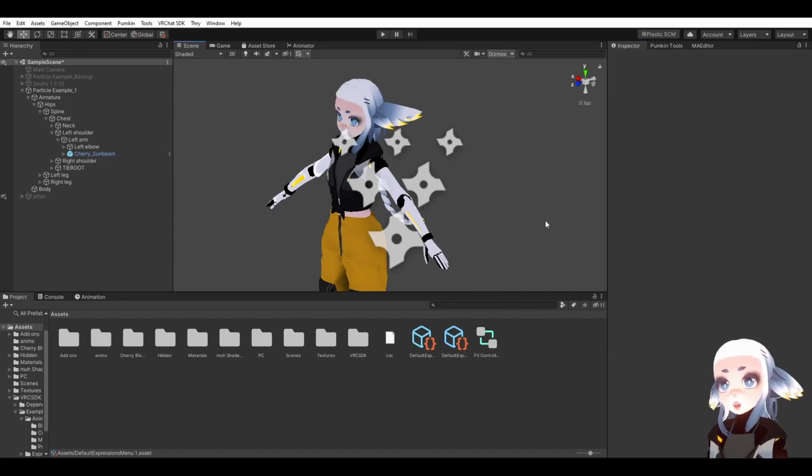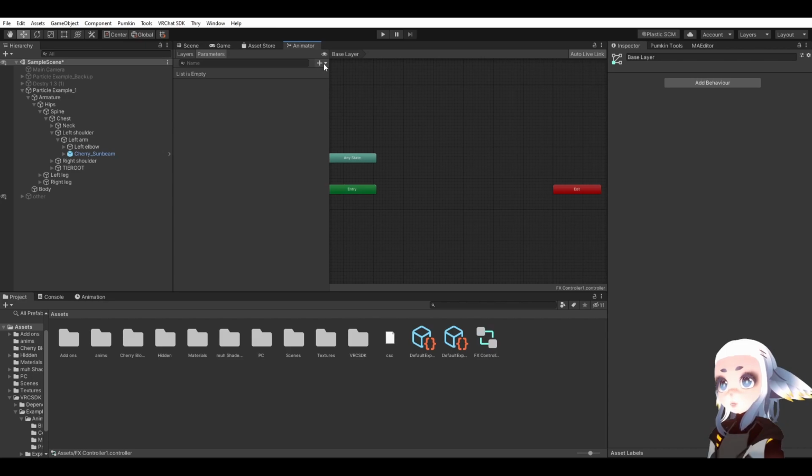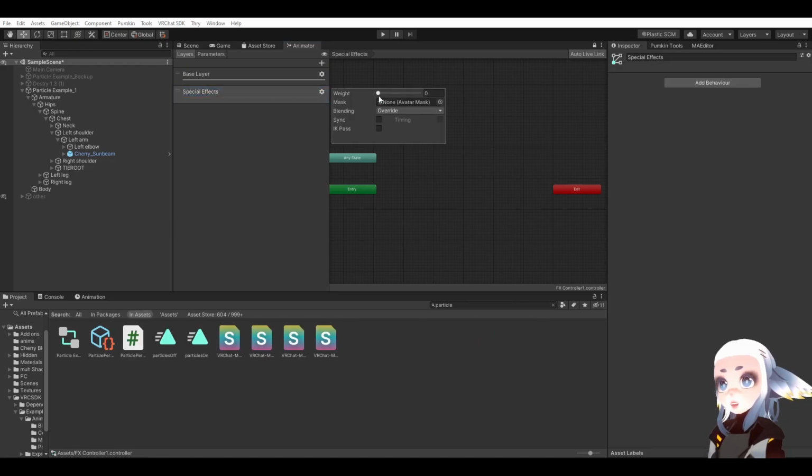Finally, we have to tell your avatar what to do when the parameter is actually changed. Go to the Animator tab with your FX controller selected. Inside of the Parameters tab, create a new parameter of the same type as your parameter. Name it exactly the same, case sensitive. Back in the Layers tab, create a new layer below the base layer and name it something descriptive. Ensure that your layer's weight is set to 1, and then drag in both of your animations.